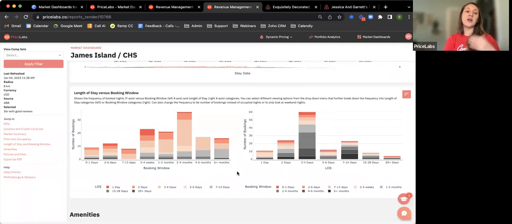So if you're not using PriceLabs dynamic pricing tool, you can at least use this to inform your minimum stay strategy going forward. Now, this is looking at bookings made in the past 30 days, so this will change if you're in a seasonal market. Keep that in mind.